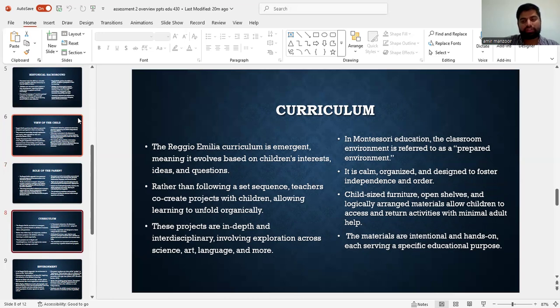For children in Montessori education, the classroom environment is referred to as a prepared environment. The Montessori curriculum consists of four main branches known as practical life, sensorial, mathematics, language and cultural studies. The designated purpose-built materials in each learning domain allow children to investigate independently. It is also organized and designed to foster independence and order as well. The materials are intentional and hands-on, each serving a special educational purpose.